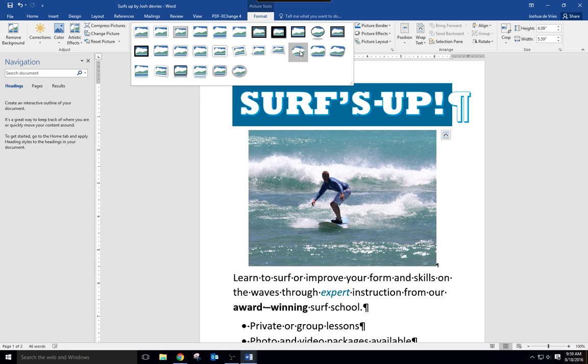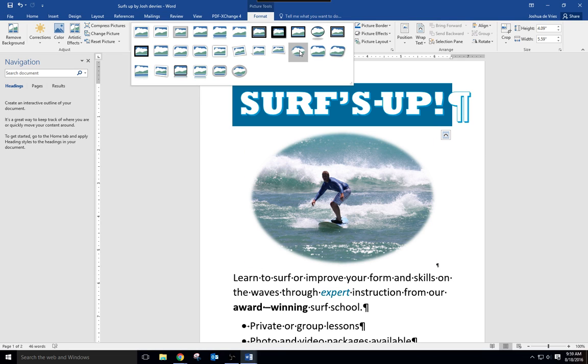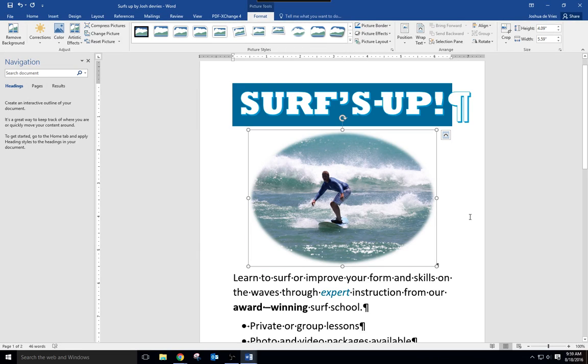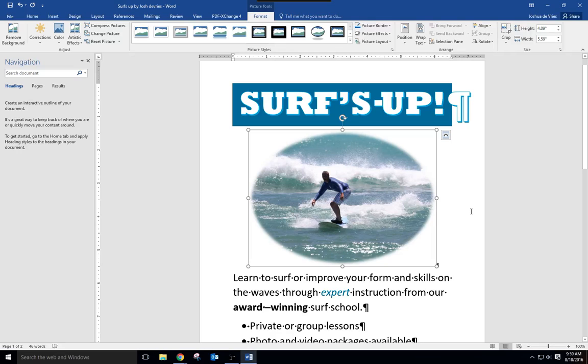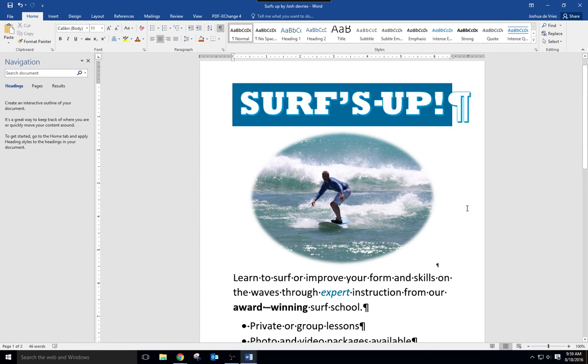So we've got to do soft edge oval. Now if you select them and then don't touch your mouse, it'll show up. So soft edge oval is what we need. See how it automatically changed the way the picture looked if I disconnect. It makes it look a little bit more appealing. It doesn't have this big block anymore. It just kind of makes it look nicer.